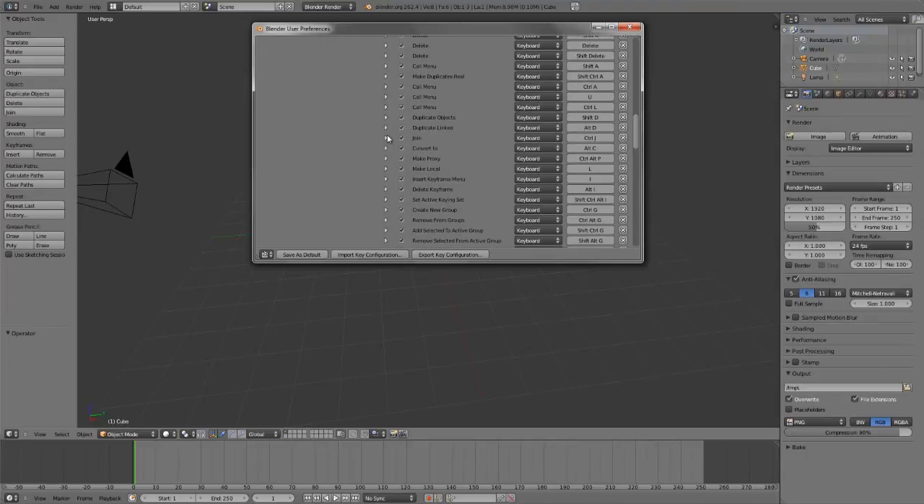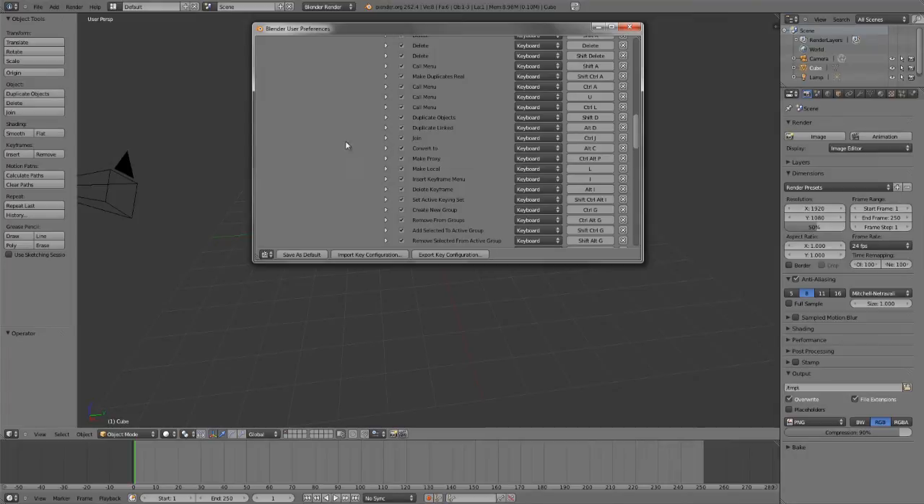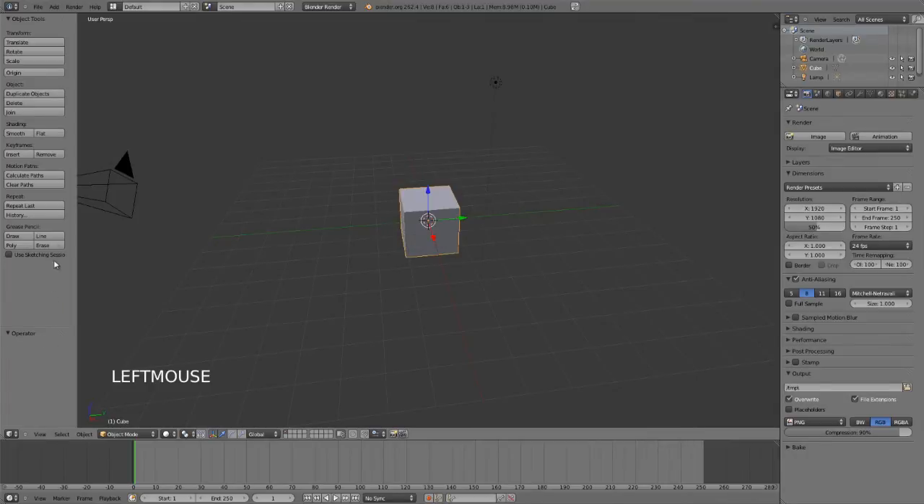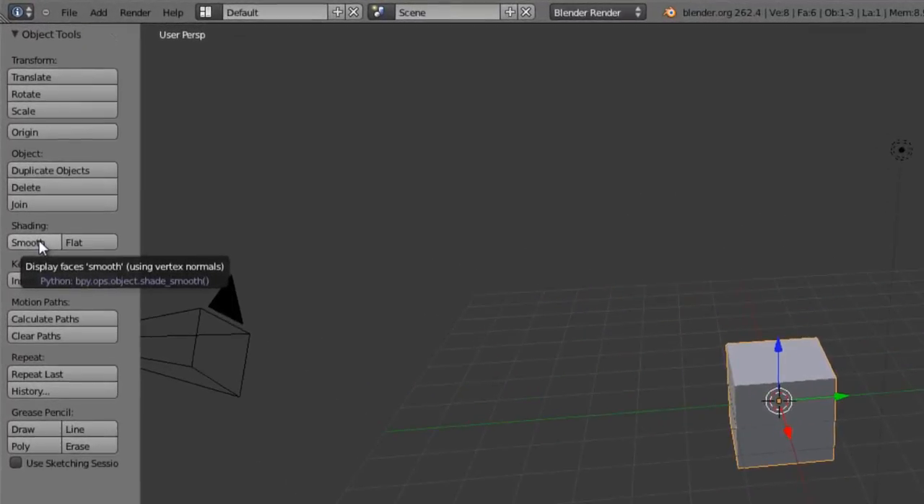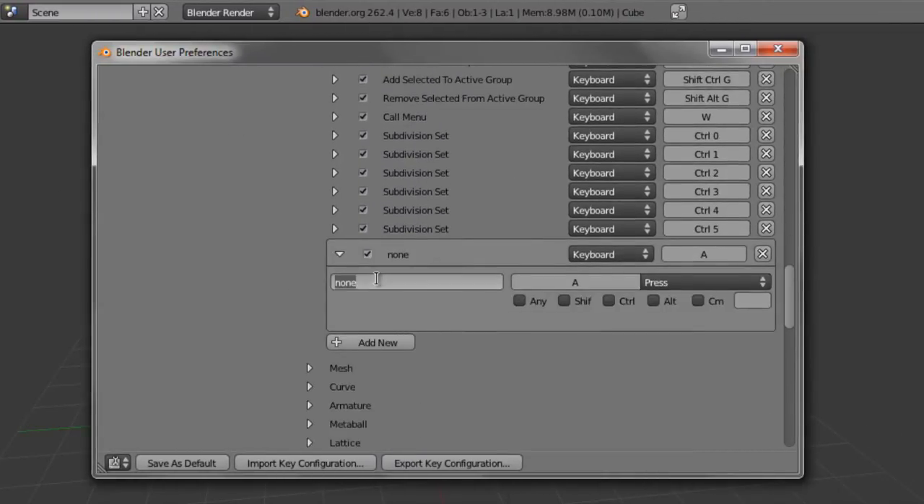And so if we look at any one of these, such as join, you can see that it's object.join. And this gets much more complicated, but you can find these various ways for the different objects. For example, if I go to smooth shading here and I hover over it, you can see my Python tooltip is bpy.ops.object.shade_smooth.